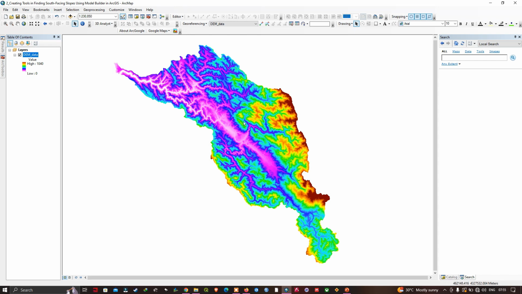So now I will state the scenario. Let's say that you regularly need to take a new area of interest and find all the south facing slopes for it, and you have the digital elevation model. You can view in our table of contents that we have a digital elevation model, the DEM data. You need to find all the south facing slopes, which you can use for vegetation analysis or solar influx.